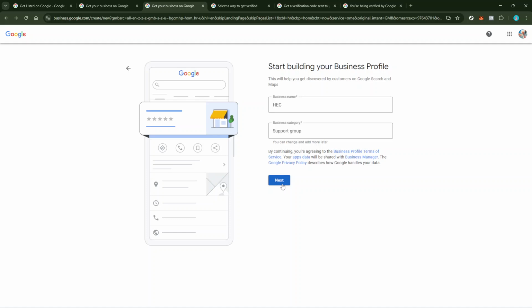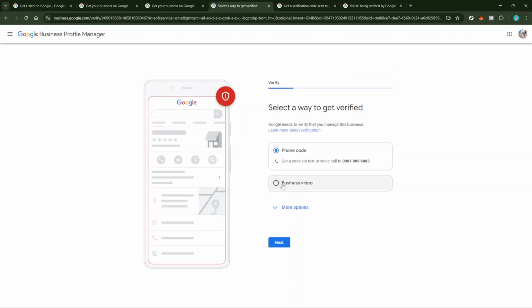On to the verification itself. In the verification section, you'll see several methods to verify your business. This is crucial because Google needs to ensure that the business is legitimate and accurately represented. Among the verification methods, you can opt for either phone code verification or business video.